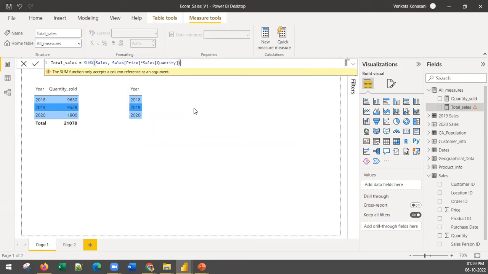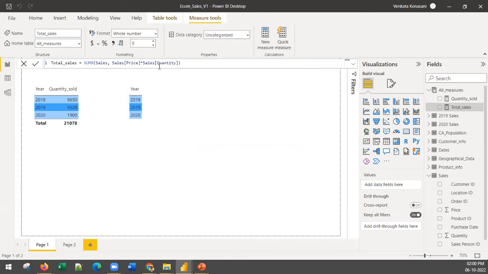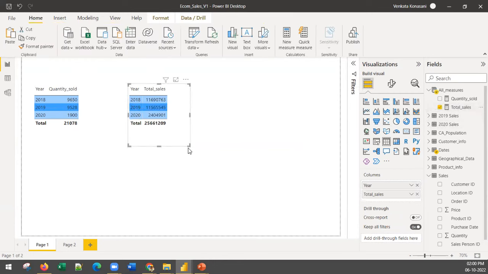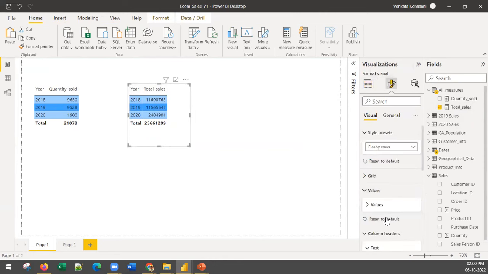So SUMX and SUM are different. SUM is a general measure that works on the full data, and we don't want to calculate on full data. We want to do row-wise calculations. For row-wise calculation, this X is extra: SUMX, COUNTX, or AVERAGEX, something like that. Once you execute this, in every row, price will be multiplied by quantity, then total sales is created. Now, if you bring that total sales or total revenue in 2018, how much? 2019, how much? 2020, how much? Let me also make these column headers bold.